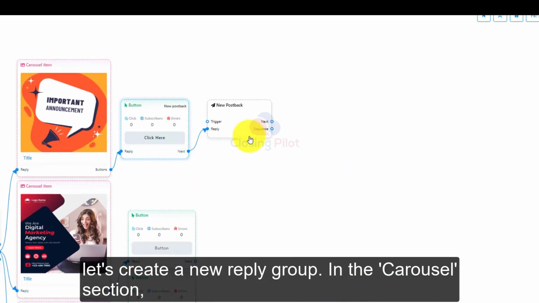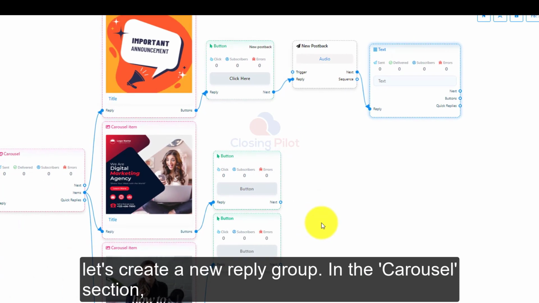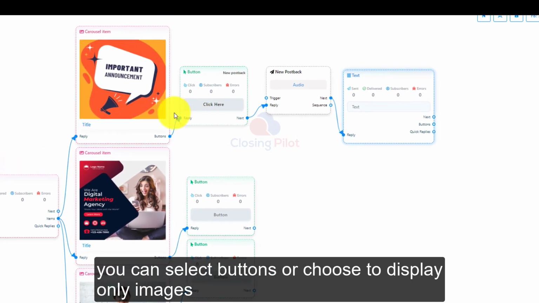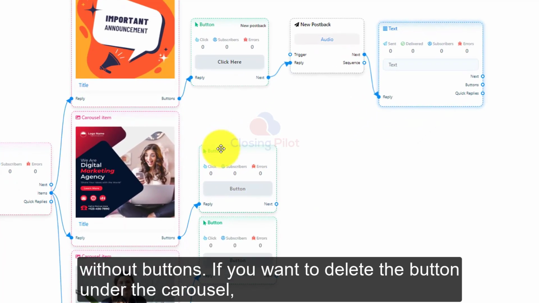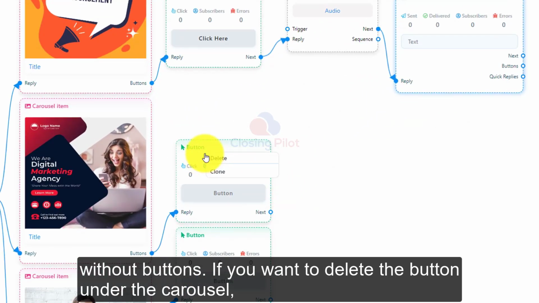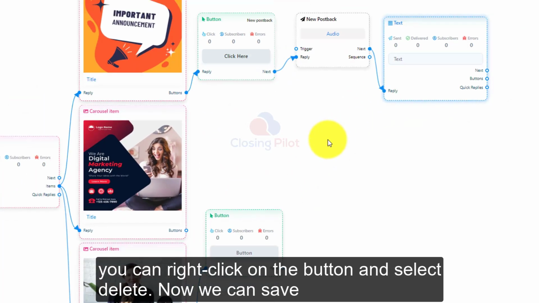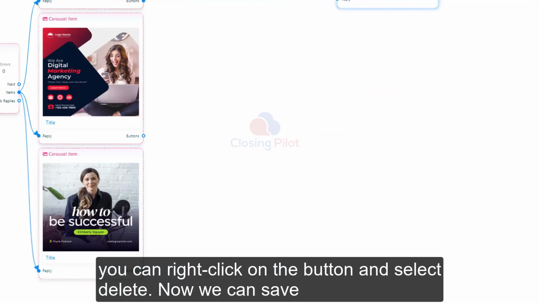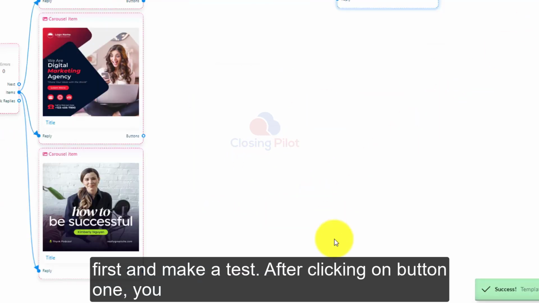Now, let's create a new reply group. In the Carousel section, you can select buttons or choose to display only images without buttons. If you want to delete the button under the carousel, you can right-click on the button and select Delete. Now we can save first and make a test.